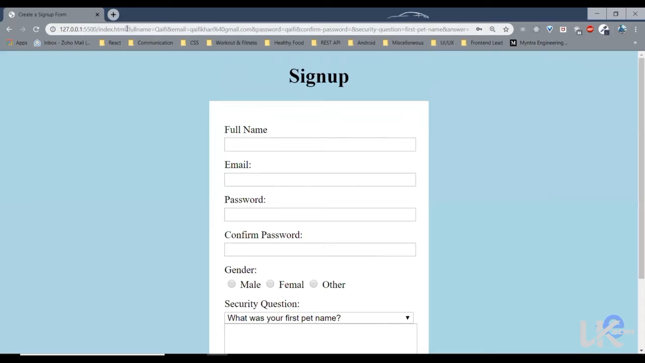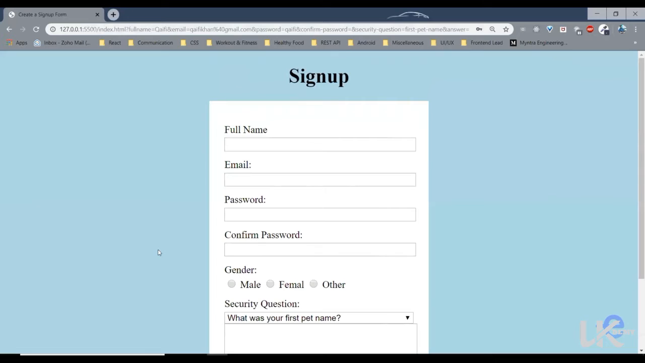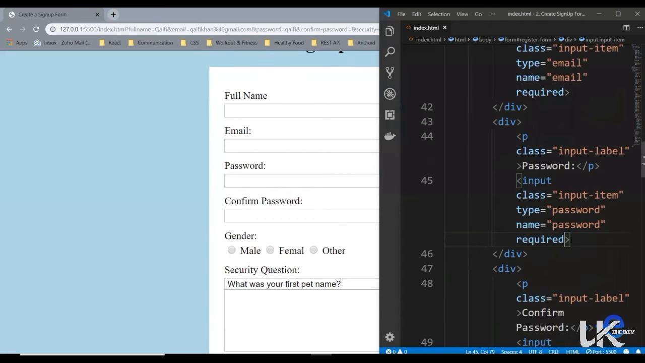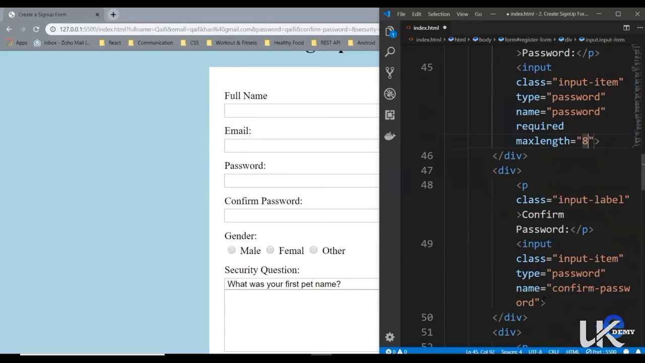All right. So moving on to the next one, which is max length. This max length attribute specifies the maximum allowed length for an input field. Say, for example, we don't want the password to be more than 8 characters. So let's add that. Coming down here, let's give max length as 8 to password and max length as 8 to confirm password. Let's save it.